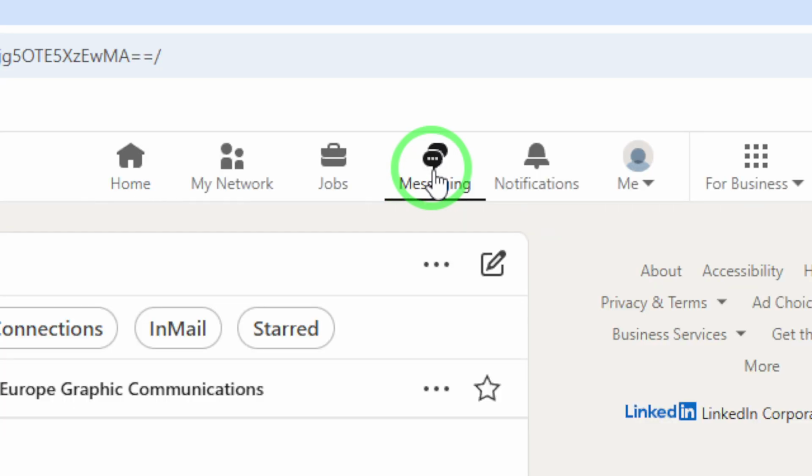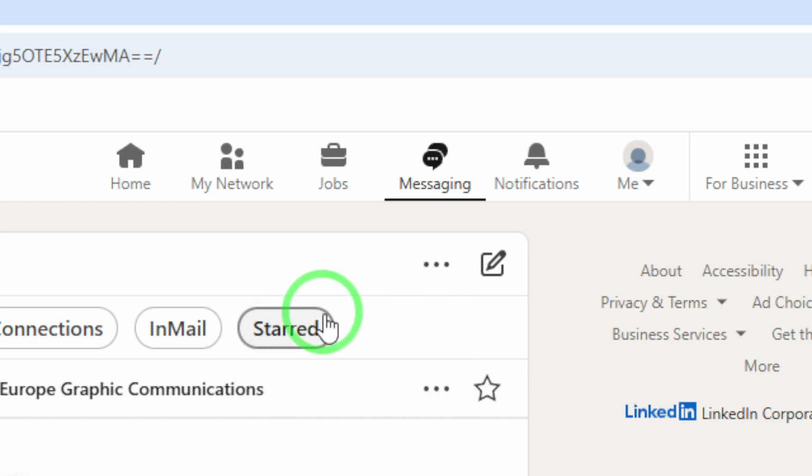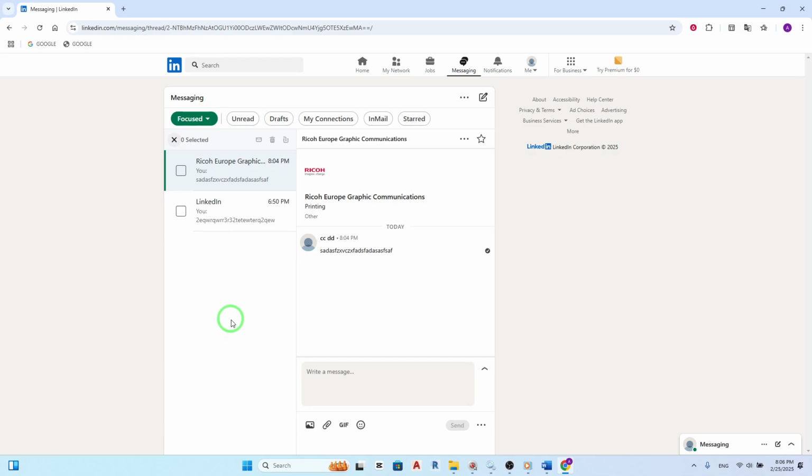Now, on the left side of your inbox, you should see a More icon. It appears as 3 dots. Click on it, and a drop-down menu will appear. From this menu, select Manage Conversations. This will take you to a screen where you can select multiple conversations for bulk actions.